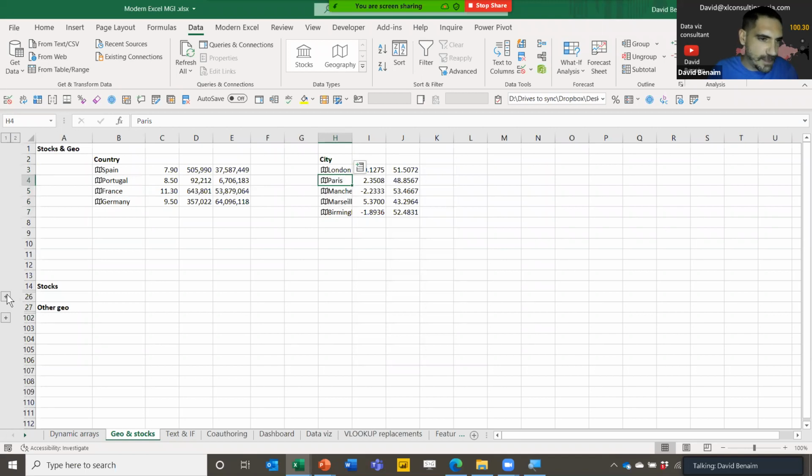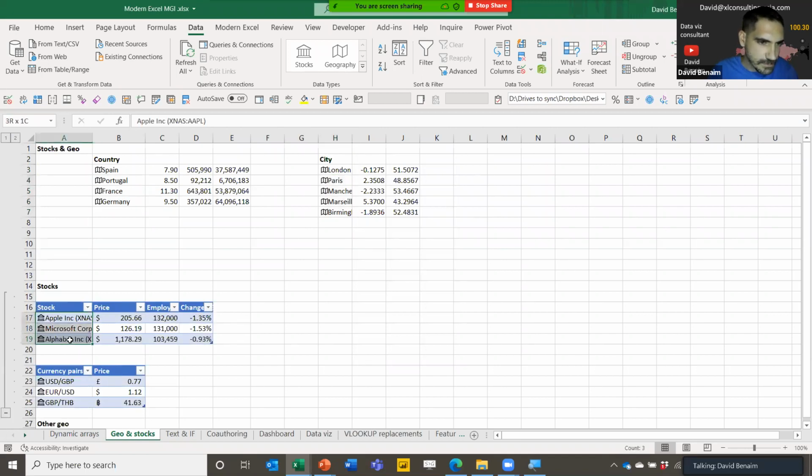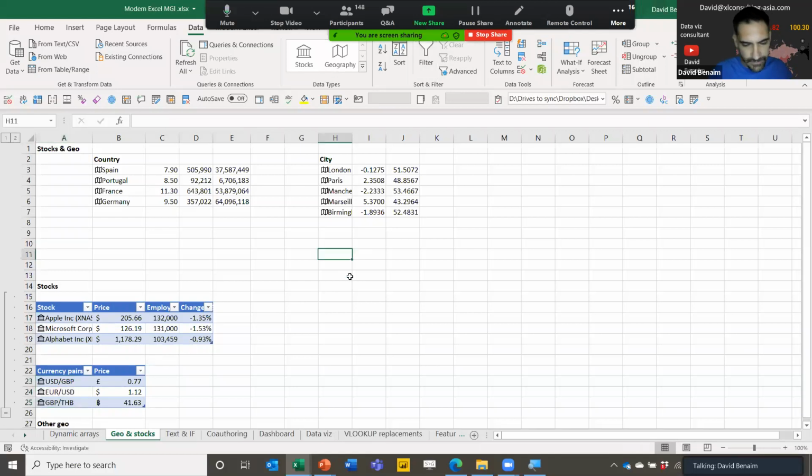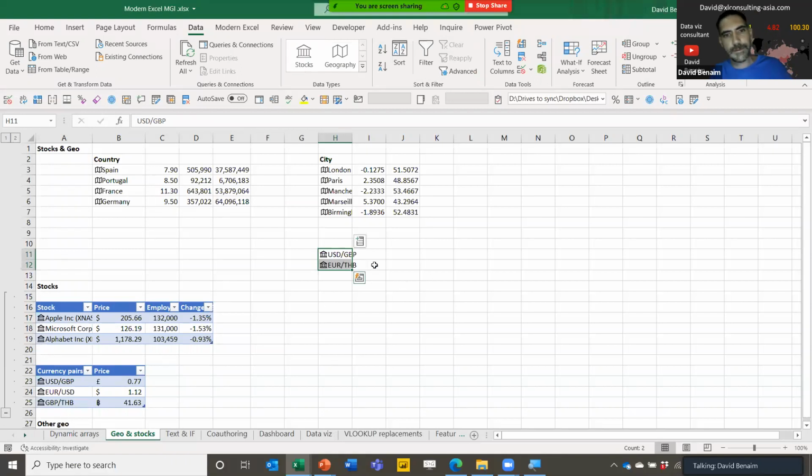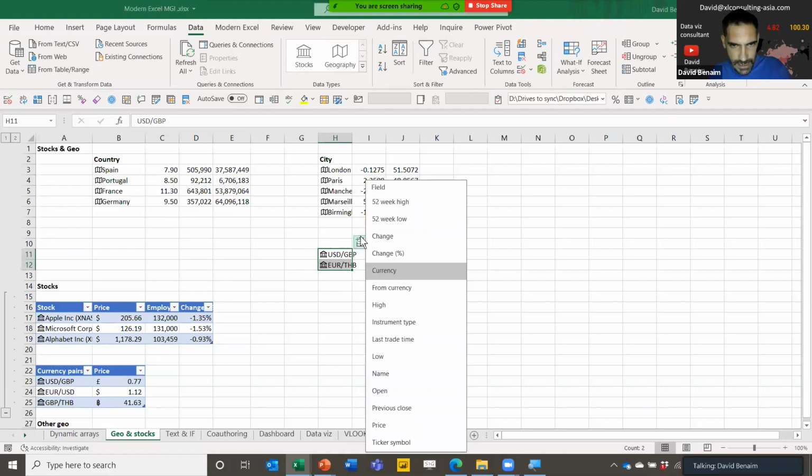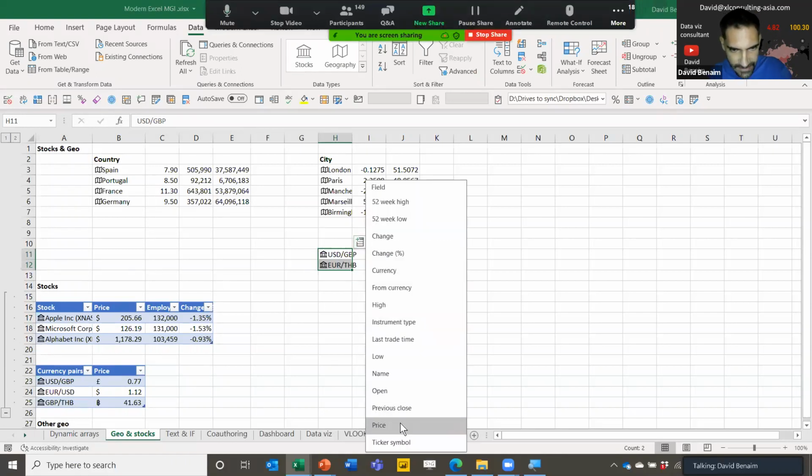You also have it applying to stocks. So you can just write the names of stocks and click that. And you can also get it to currency pairs. I can make one for you now. I can just write USD, GBP, EUR, THB, Thai baht. You can click there, go to stocks, and then press plus, and you can get the price.